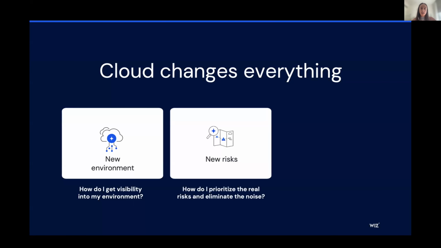The next change that the cloud has brought is new types of risks. When we look at a critical risk in the cloud, we really want to understand both the cloud context and the workload context. So we want to understand things like the IAM permissions, if there's any vulnerabilities in the workloads, if there's cloud misconfigurations. And only once we understand all of those is when we can fully understand what is the criticality of an issue. So the cloud has brought the challenge where organizations really need to understand how do they prioritize the real risks and eliminate the noise.